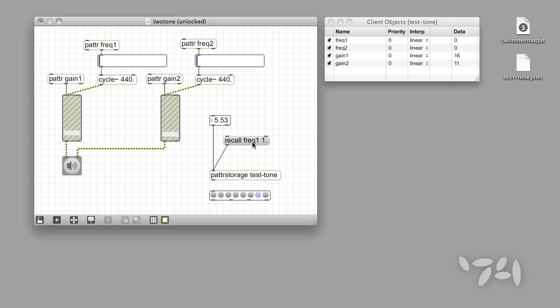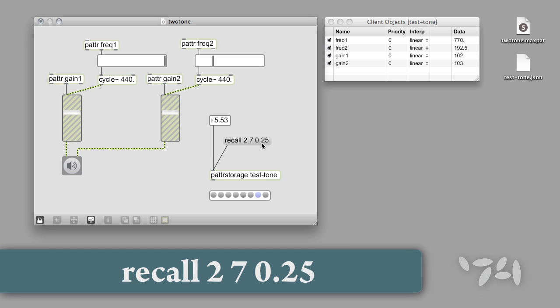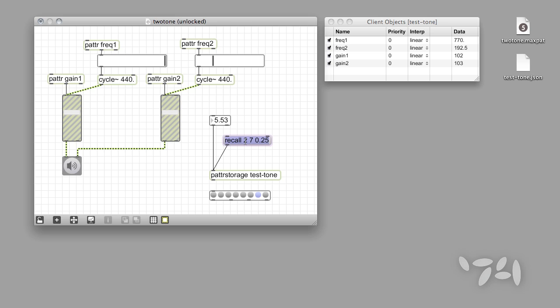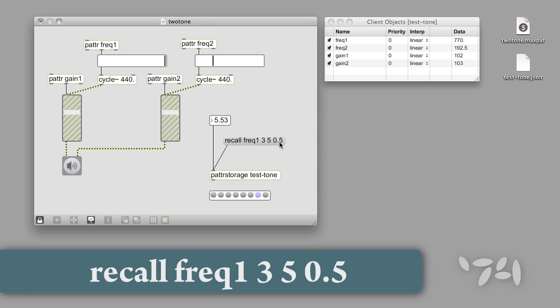The recall message also lets us interpolate values between any two presets even if they're not consecutive numbers. We can do this by sending the message recall followed by two integers that specify preset numbers and a number between 0 and 1. The floating point value specifies the amount of interpolation between the two sets of parameter values. For our final trick, it shouldn't be hard to imagine what the message recall freq1 3 5 .5 does. It will recall an interpolated data value exactly halfway between the settings for presets 3 and 5.